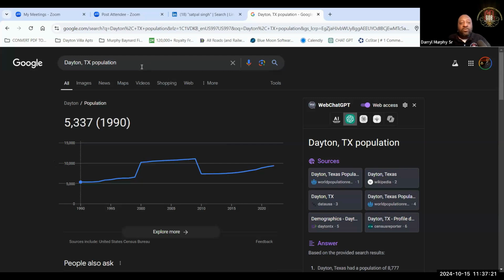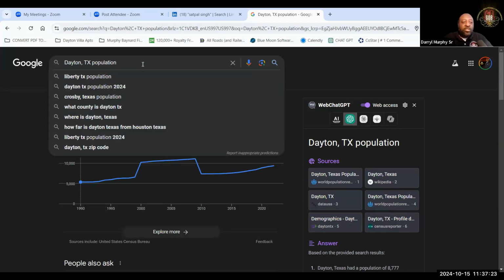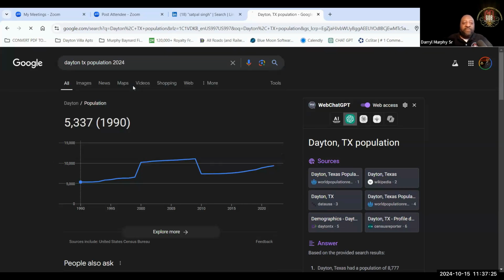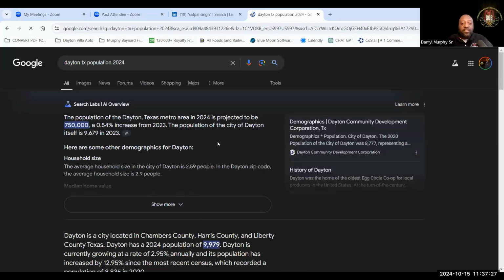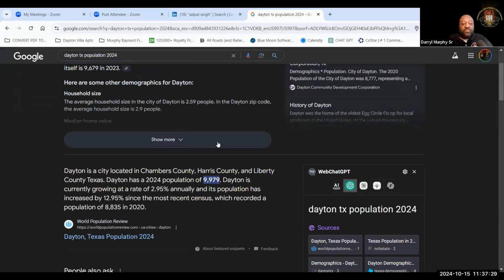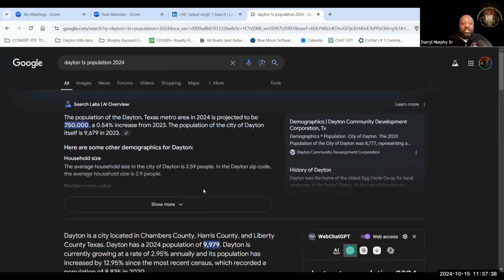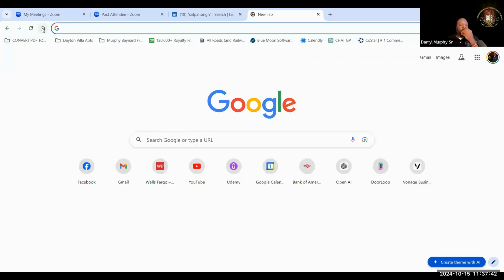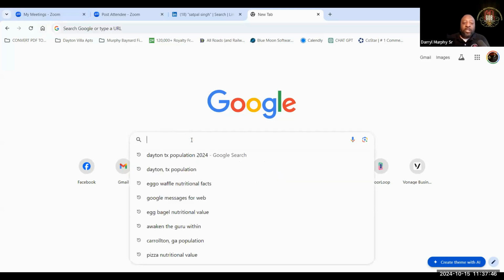If you were to Google Dayton population 2024, let's see if it'll tell us. I think that's Dayton County. Dayton has 2024, 9,000. So you can see it grew. So that's one thing: population, you could come here and get that.